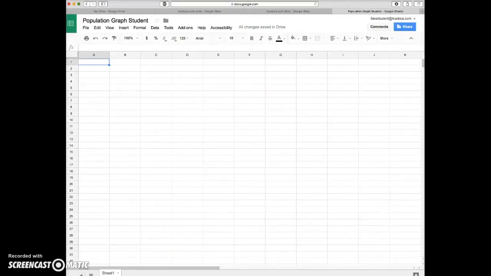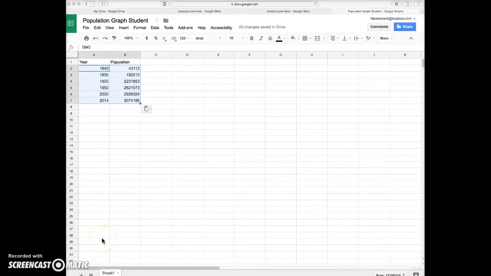Now place your cursor in column A, row 1. Type the word Year. In column B, row 1, type the word Population. Previously, you gathered the data for this graph, so now you simply type the data that you gathered. To save us a little time, I'll paste data into the columns. Please proofread your data to make sure the information is accurate.